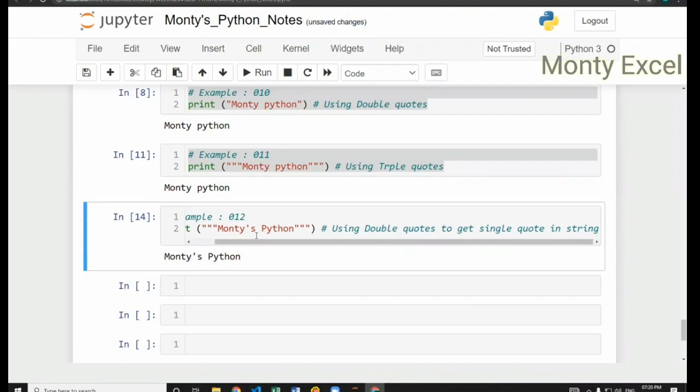No, it's not about favorite. It is about the situation, the problem which I'm trying to solve. The problem which I'm trying to solve is Monty's Python. I want to print a single quote as well, which is not possible by using single quotes. So I use triple or double quotes in order to give that output. Let's go for the next example.